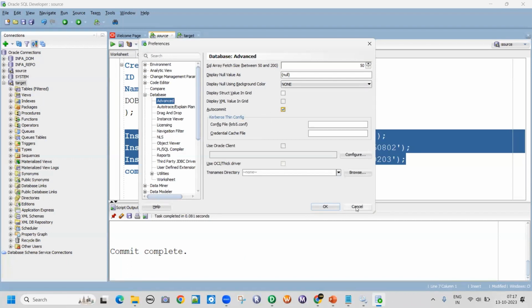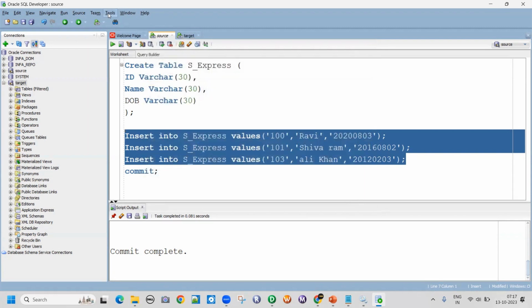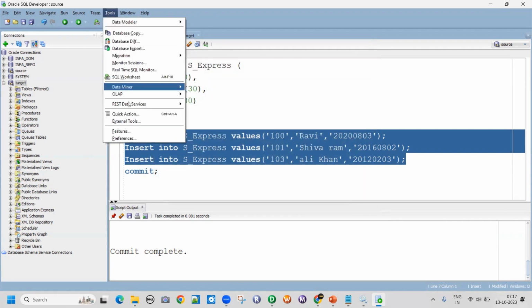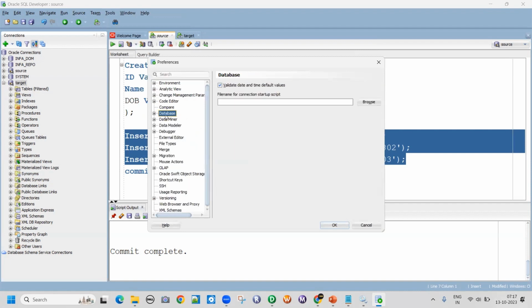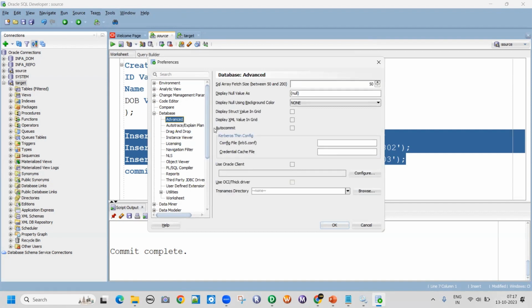But since we are in learning mode, we can commit explicitly. How to enable this? Let me show you again. In your SQL developer, go to tools, preferences, and go to database. Okay, this is the database. Here, just expand this, and in the advanced, you have an option called auto commit. If you enable this, it will automatically commit after every DML statement. Okay, so that is one thing.